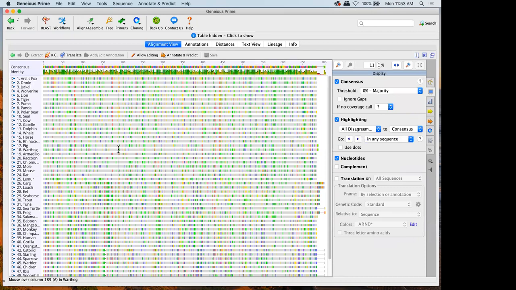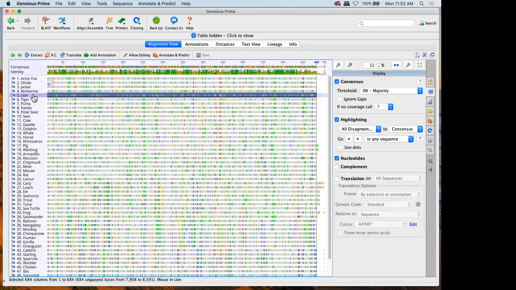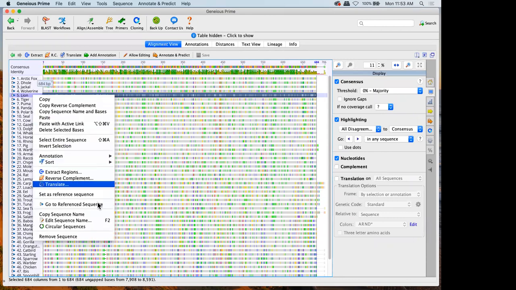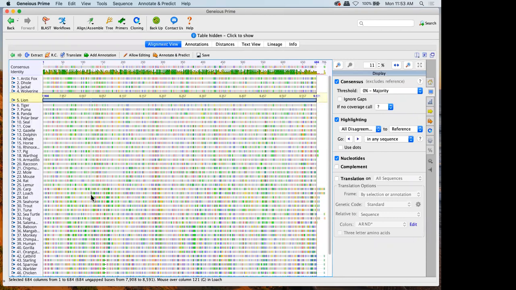Now, by default, these kinds of multiple alignments don't have a reference sequence. It just aligns everything against everything. But you can choose a reference sequence after the fact. So in this case, let's go with lion. Let's make that my reference sequence. I can right-click on it and do Set as Reference Sequence. And you'll see my highlighting automatically updates. So it's now highlighting relative to that reference sequence.